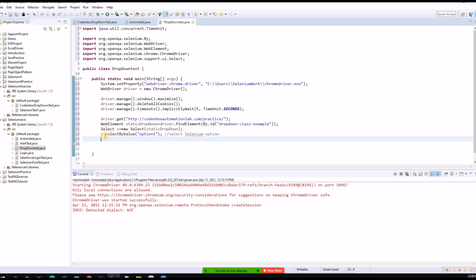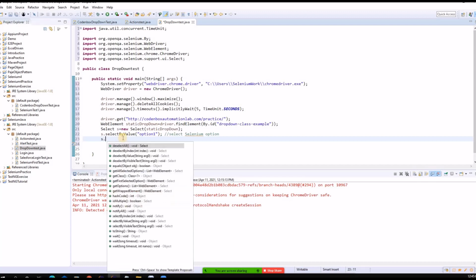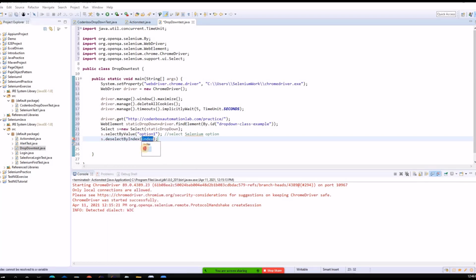So we use the select by value. As I said, we can use select by index, select by visible text, or the index. It's up to you. You can use index, then you can give an index number 1 if you want to select the first one. If you want to select the second one, it's up to you. So we select by value.